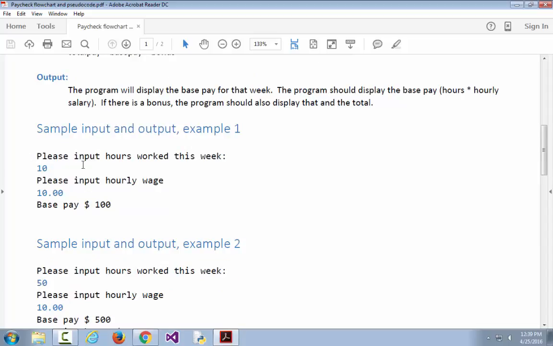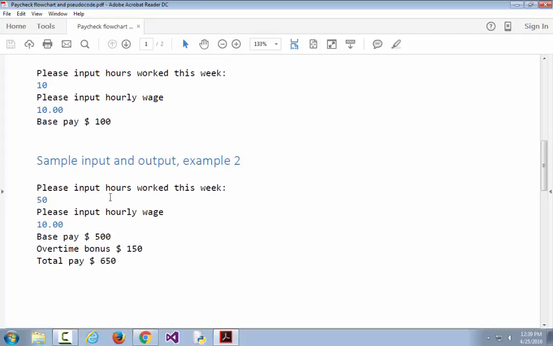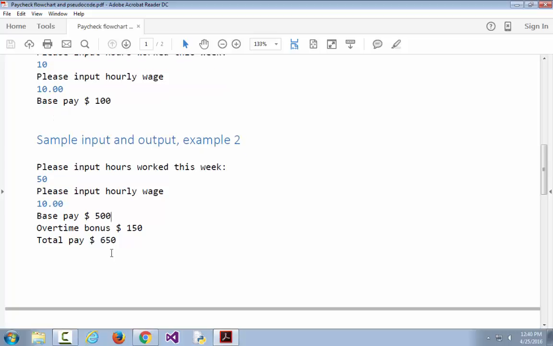Please input hours worked this week, 10. Please input hourly wage, 10. Base pay, 100. Sample input and output number 2. Please input hours, 50. Please input hourly wage, 10. Base pay, 500, 50 times 10. Overtime bonus, 150. Hope I calculated that right. Yeah, because 10 times 1.5 is 15, times 10 is 150. Total pay is 650. Doesn't have to look exactly like this, but I want the functionality to be pretty similar.